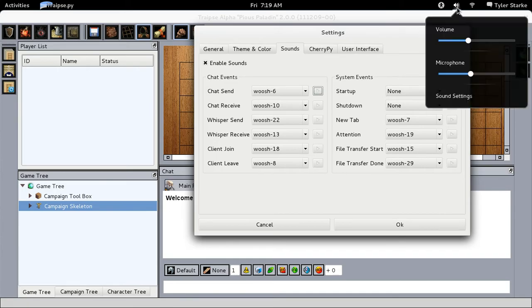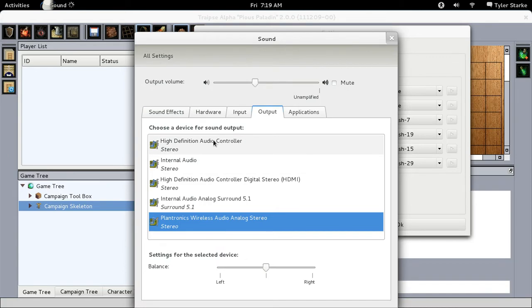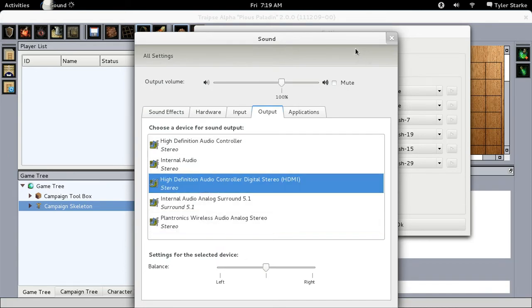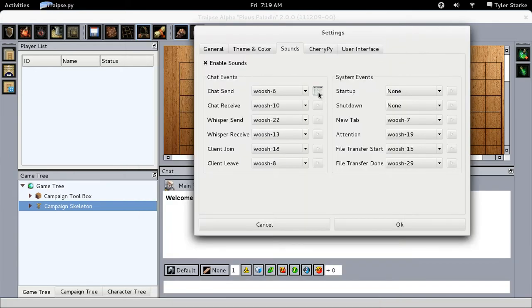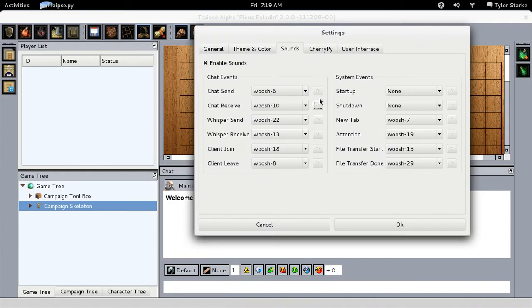You can't actually hear that. Let me change my sound settings to my HDMI output. That's not working. Which one is it? I think it's this one.